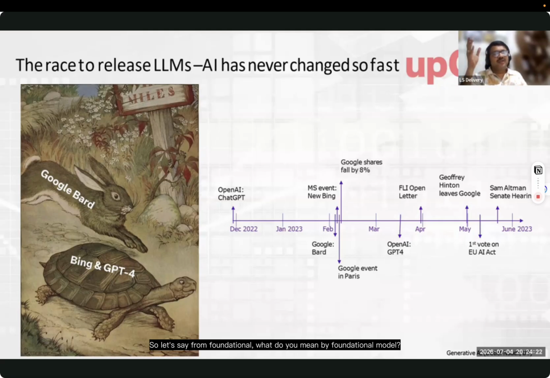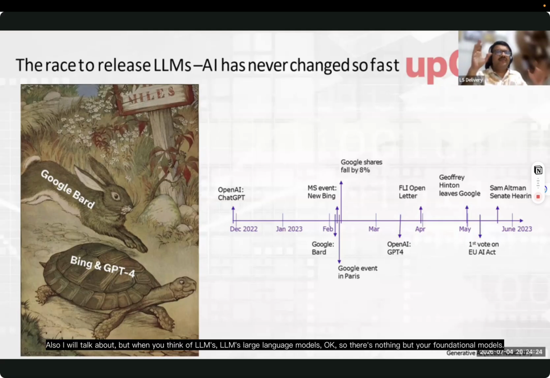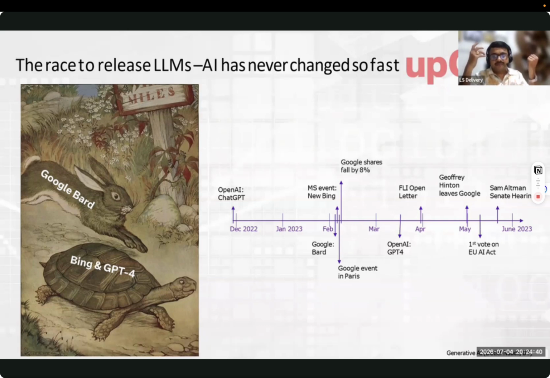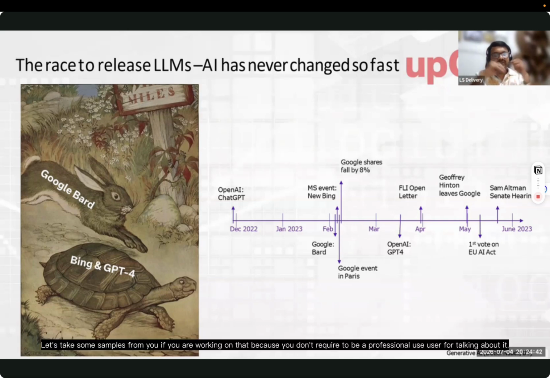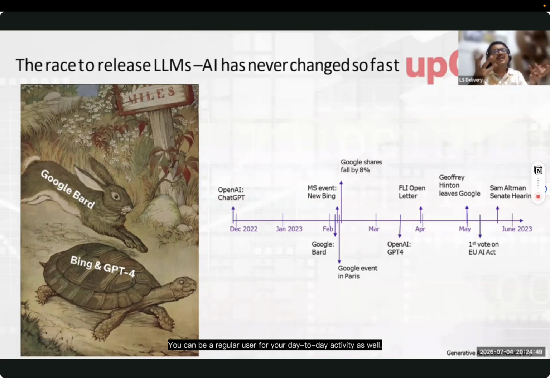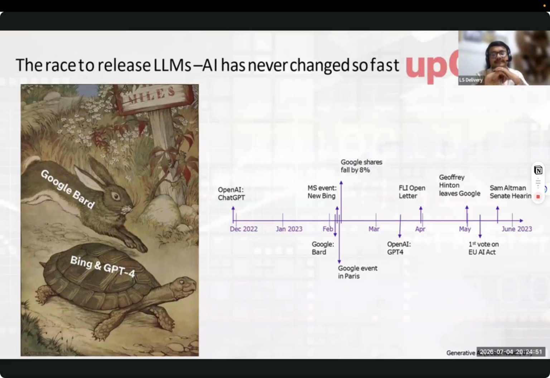What do you mean by foundational model? Also, I will talk about it. But when you think of LLMs, large language models, there's nothing but your foundational models. What comes to your mind? If I ask you what are the top 3 things that come to your mind as the top models for me. Let's take some samples from you if you are working on that, because you don't require to be a professional user for talking about it. It can be a regular user for your day-to-day activity as well. Let's see what kind of responses I'll get.